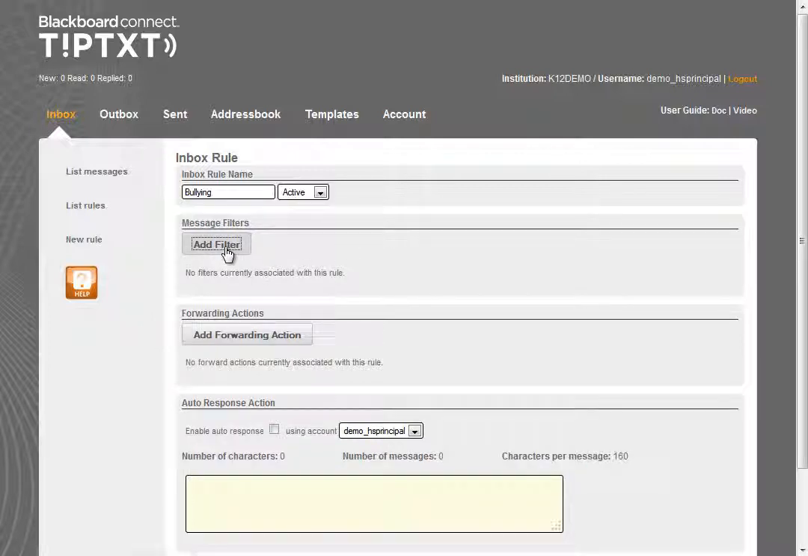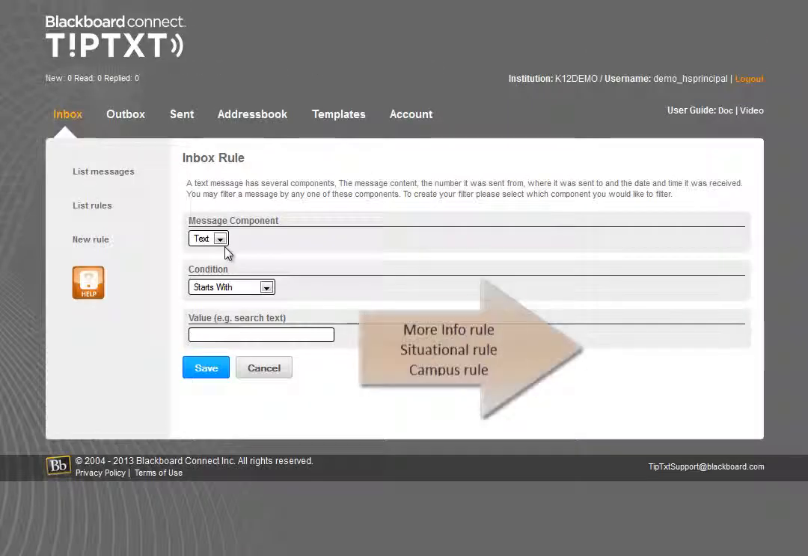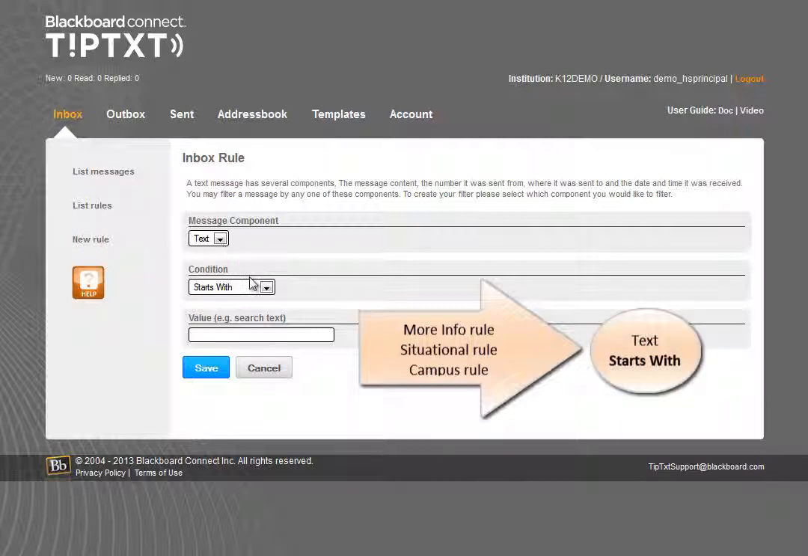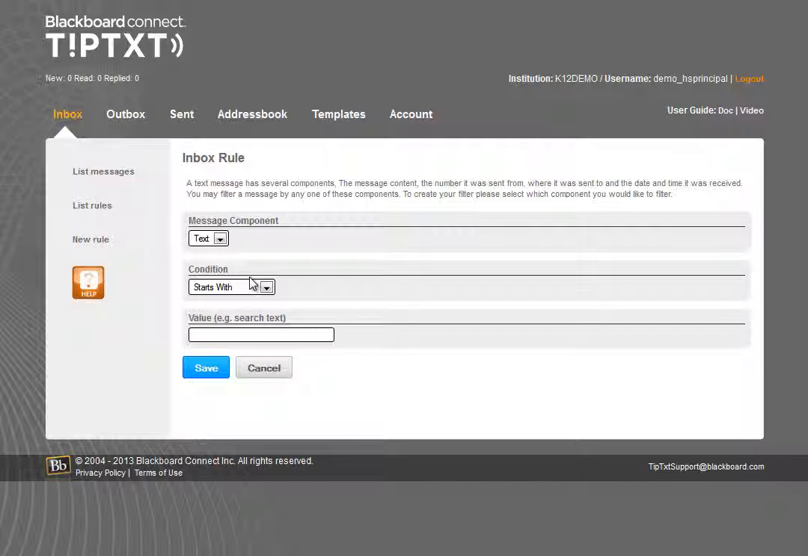Next, click Add Filter. If you are creating your More Info rule, or a situational rule, or a rule for each campus, you're going to leave the message component on text and leave the condition on Starts With. For value, enter the keyword you will have tipsters start their messages with.